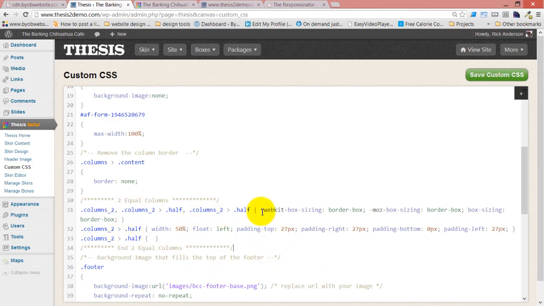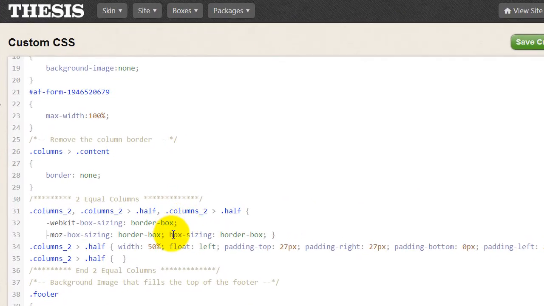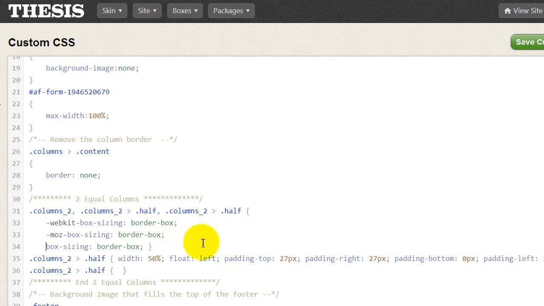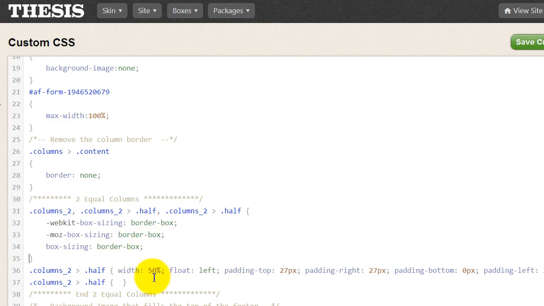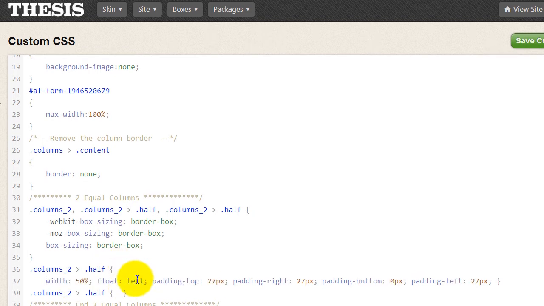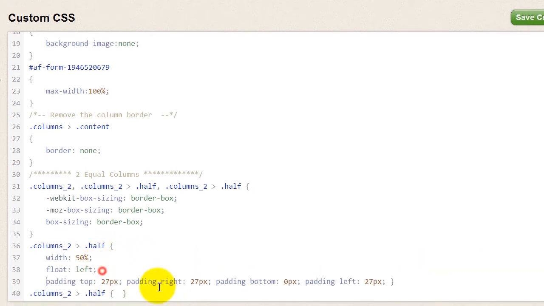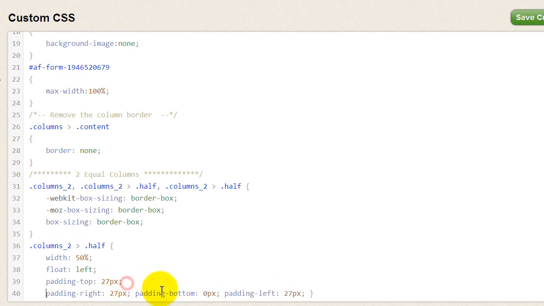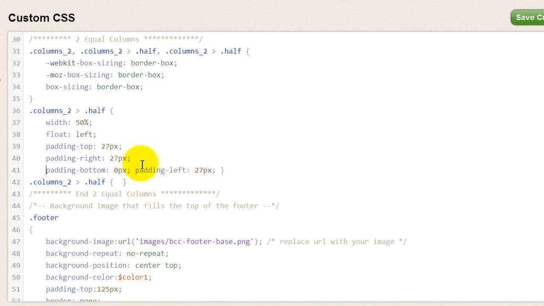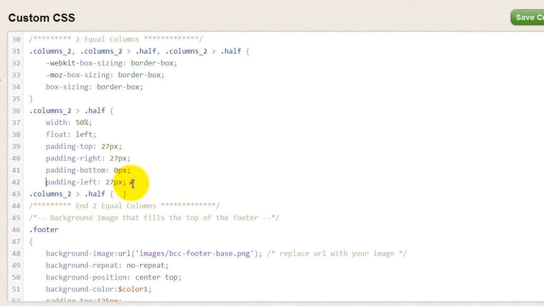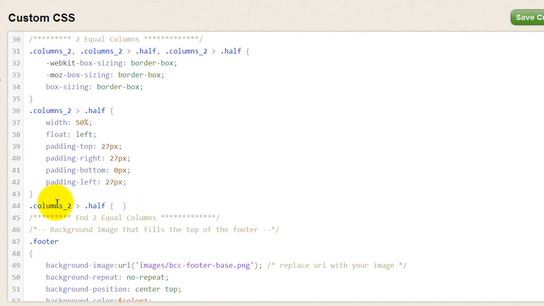The other thing I'm going to do is clean the code up here real quickly. Just place my cursor before each line and then hit enter. This way it is readable. Okay, this columns 2.5 is not necessary, so I'm going to delete it.